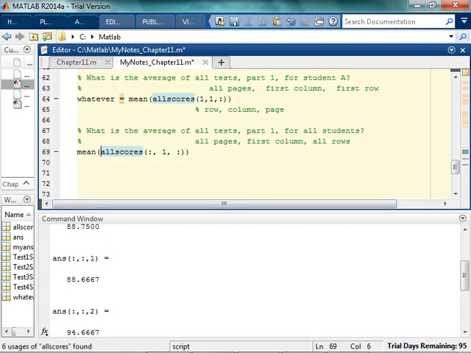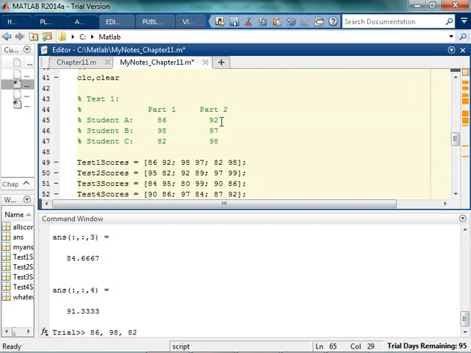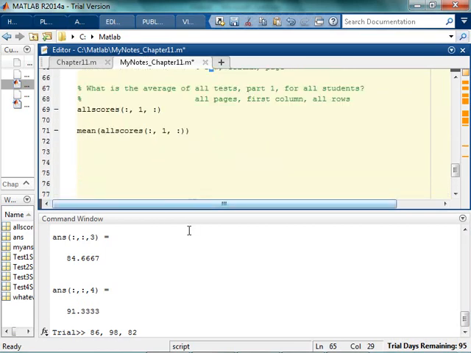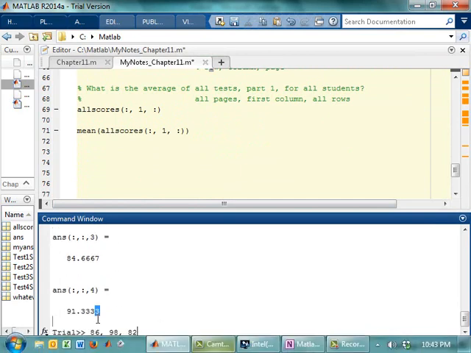So I'm going to just show this. So the first time I did it, when I didn't average them, for the first page I got 86, 98, and 82, I think. Yeah, 86, 98, and 82. All right, whenever I took the mean, I'll bet you that 88.67 is the average of that.